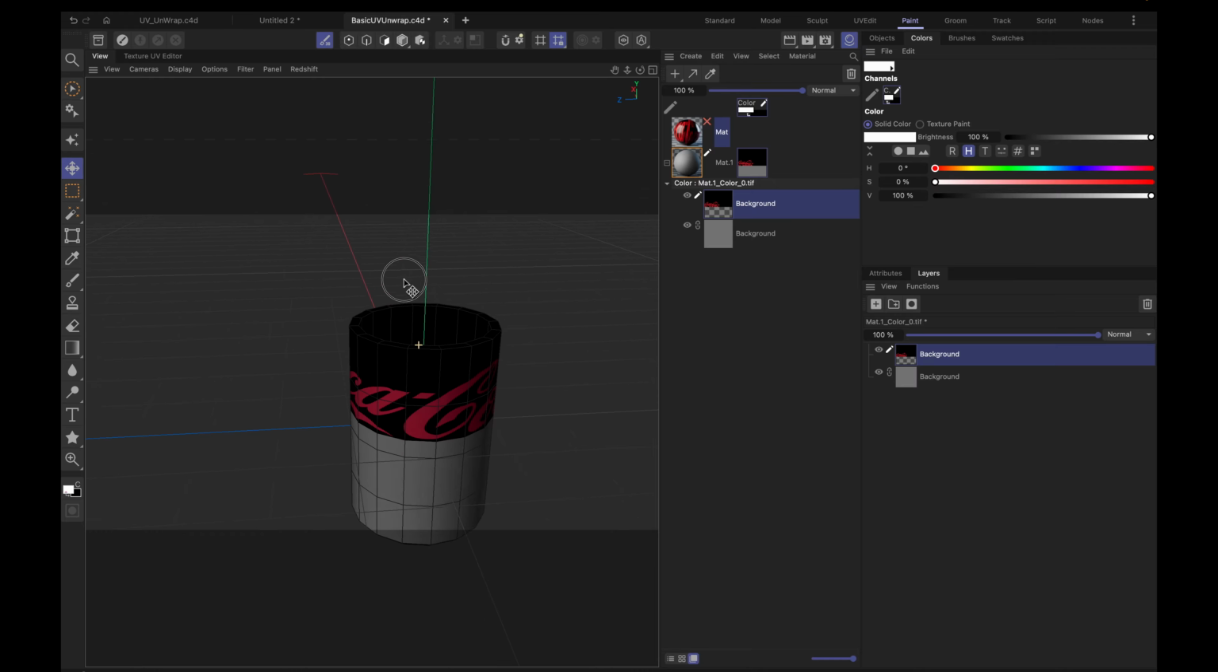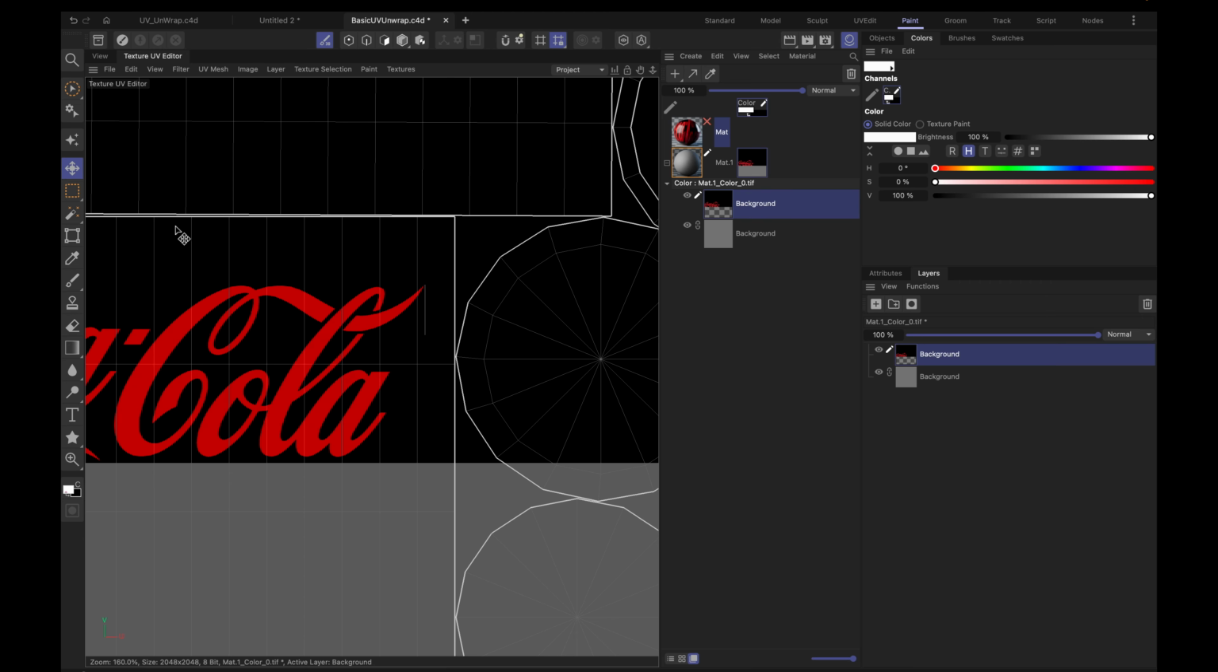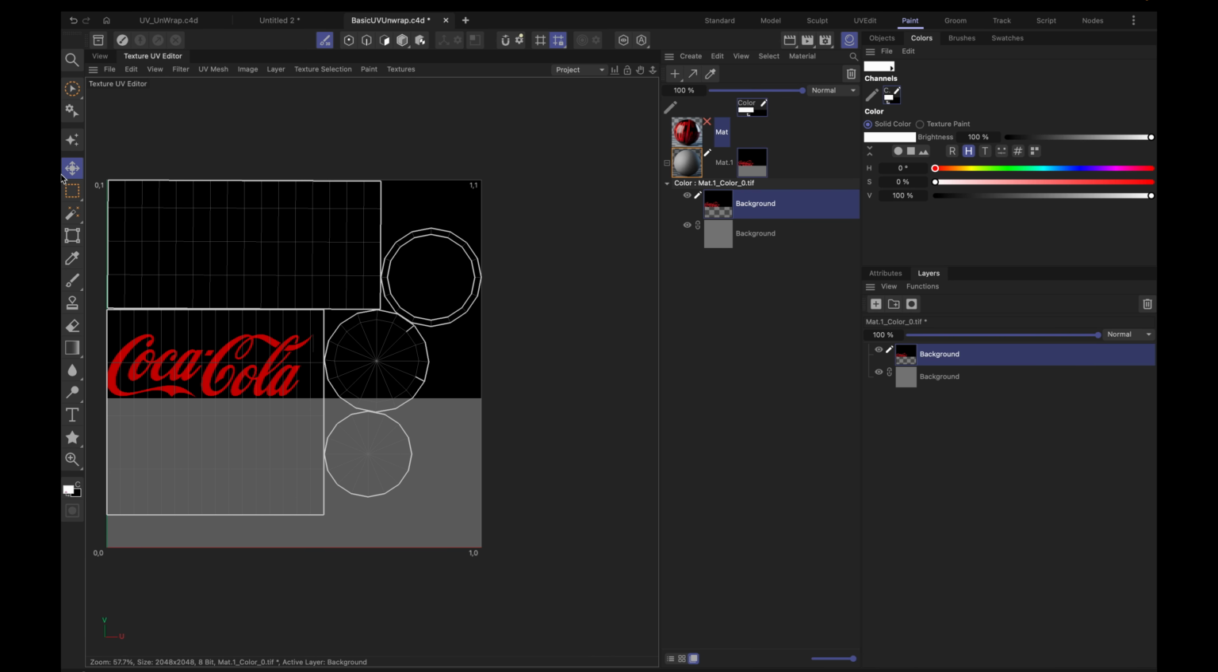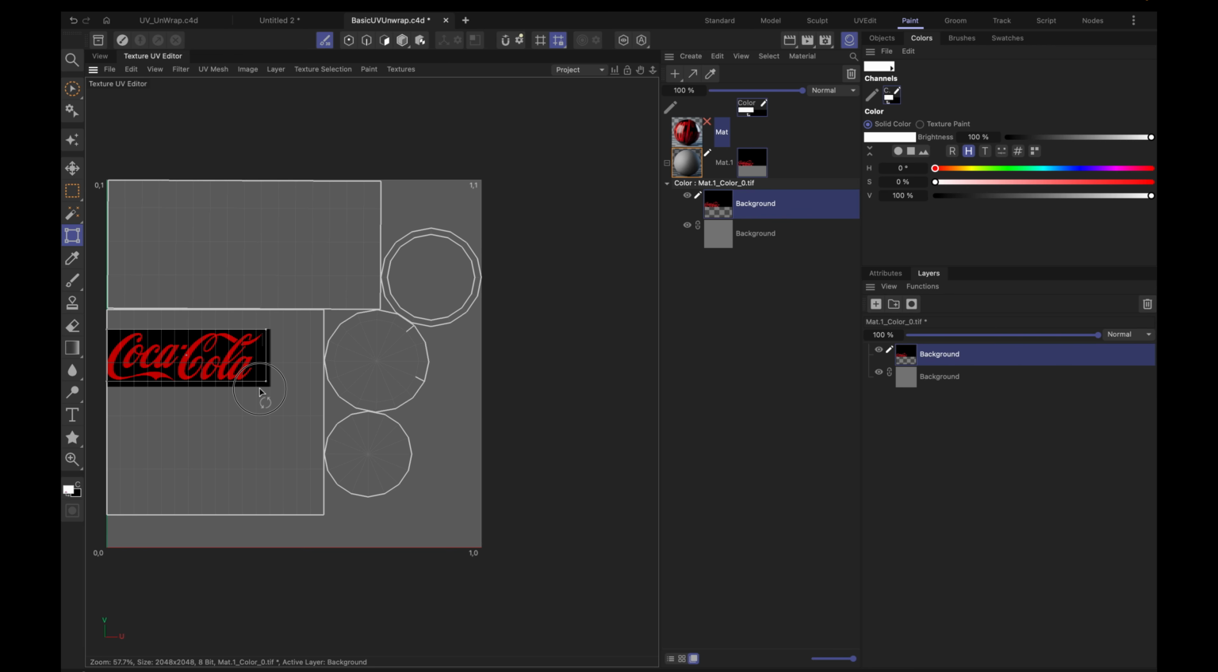It's going around the entire object. So I want to come back. I want to zoom out a little bit. I want to make sure that I have this layer selected. I want to use my selection tool here, and I'm going to go ahead and scale this down some more. I'm holding Shift while I do this, and I can't remember which orientation this is set to.